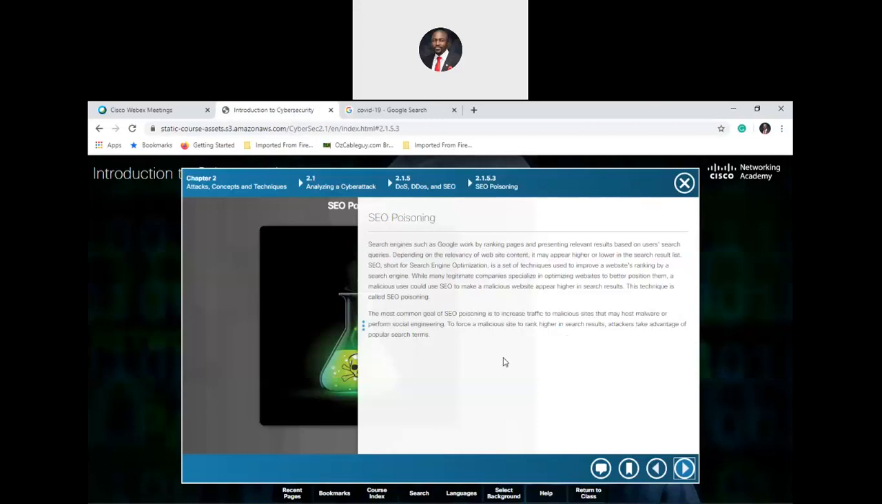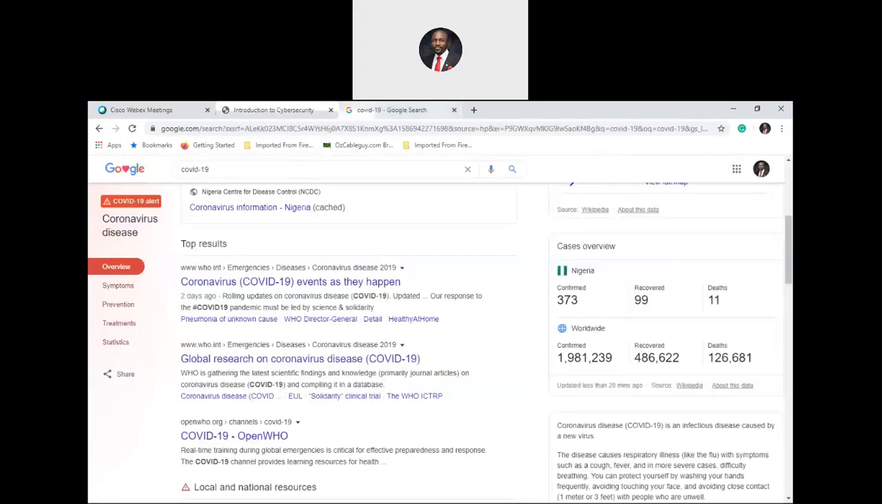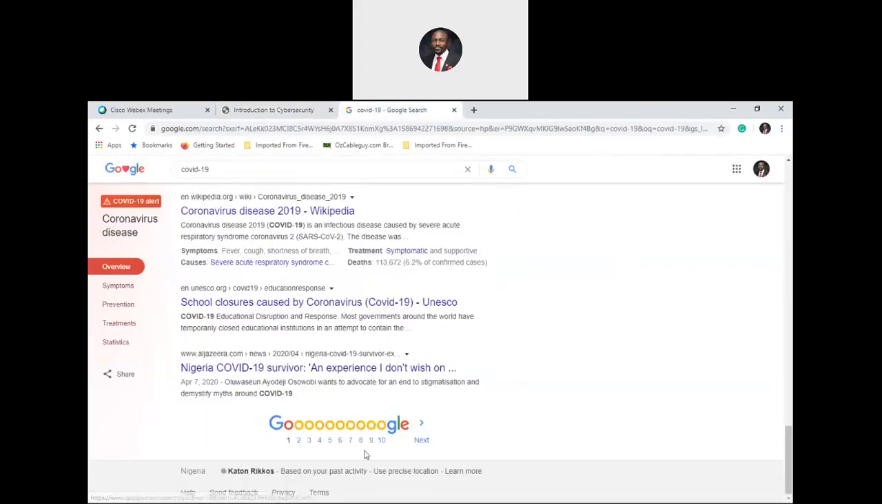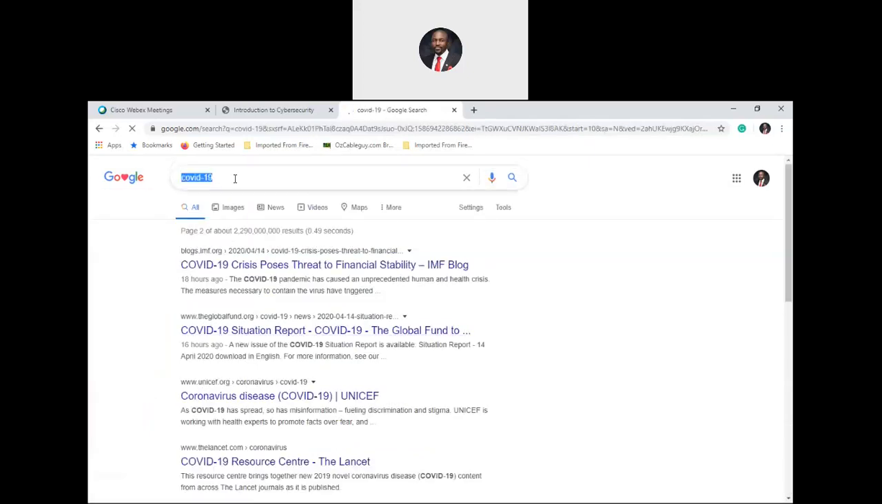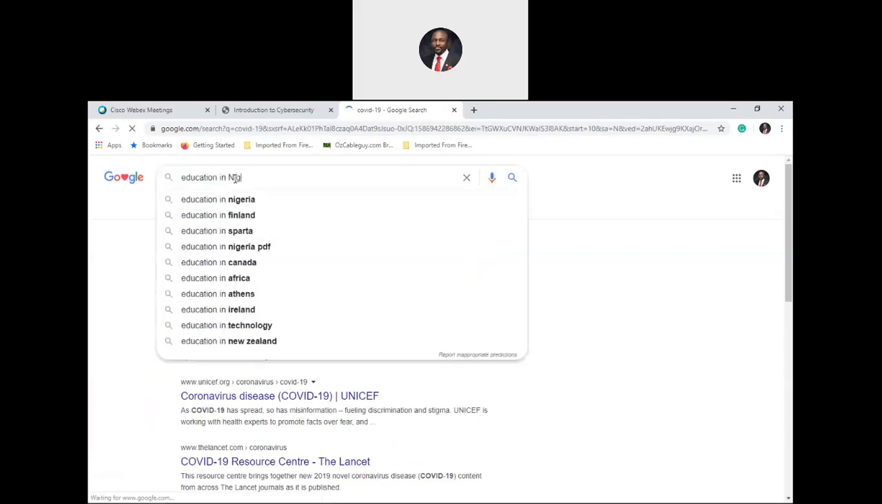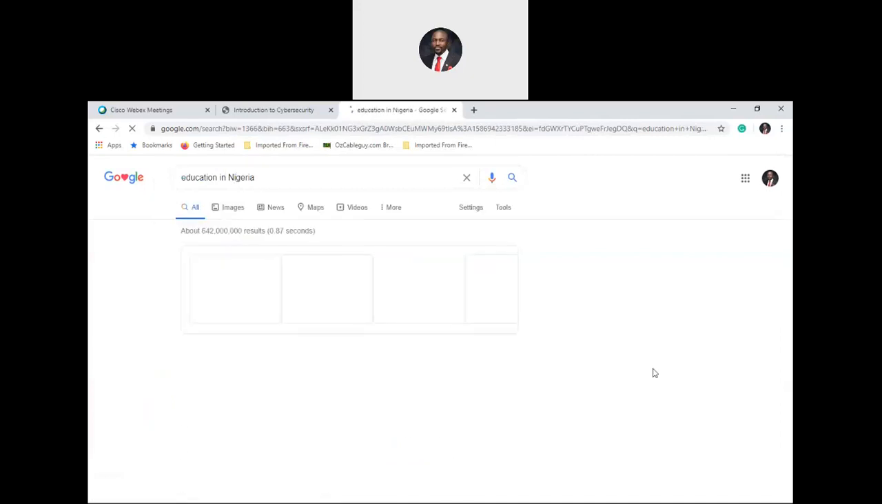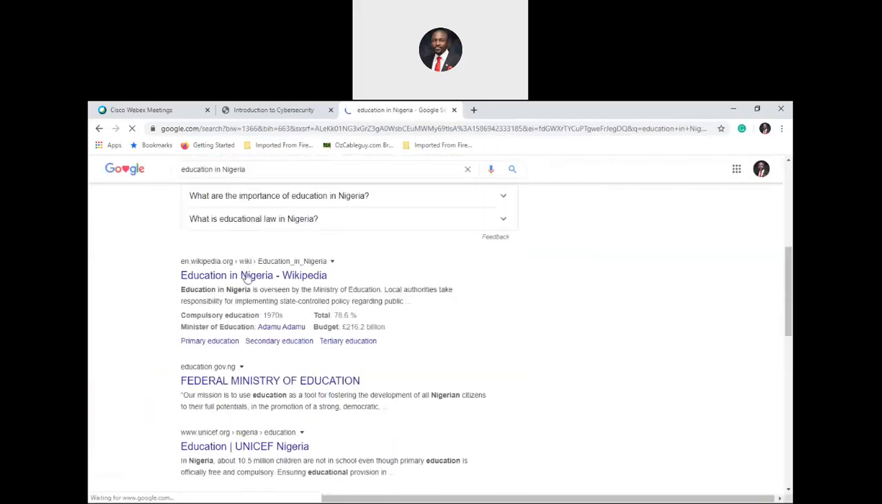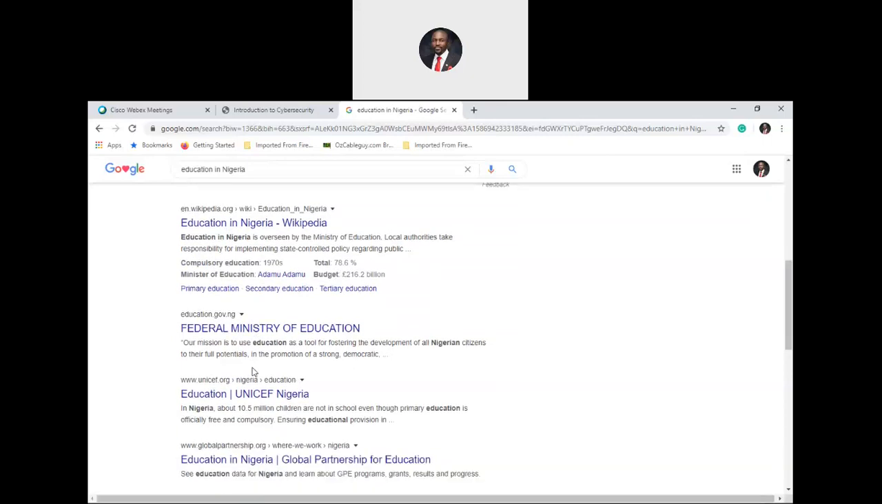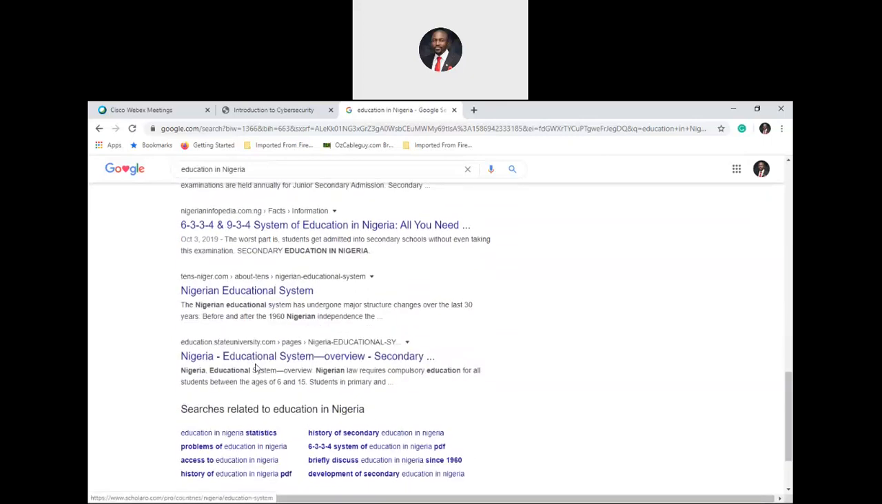In most cases, when we search, the first links we open are the first 3 or the first 5. There are multiple pages, 1 to 10 and more, but we hardly go down and click page 2 or 3. We only click the first one. If I search for education in Nigeria, Google feeds me this information in a particular hierarchical order based on the relevancy of my search.